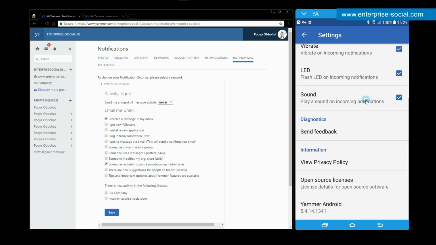The mobile application plays a sound for all the notifications by default. You can disable that by unchecking this box.